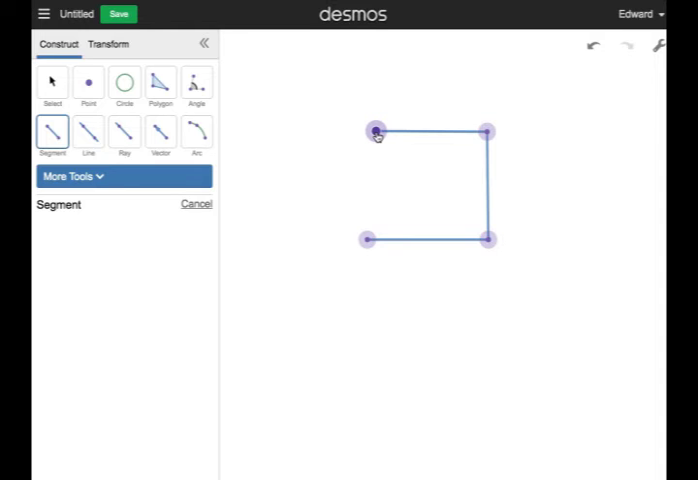In fact, the endpoints of the fourth side are already there. Click from one endpoint to another to define the fourth side. Click on the selection tool to select and move the points. Try to get your quadrilateral to look like this.